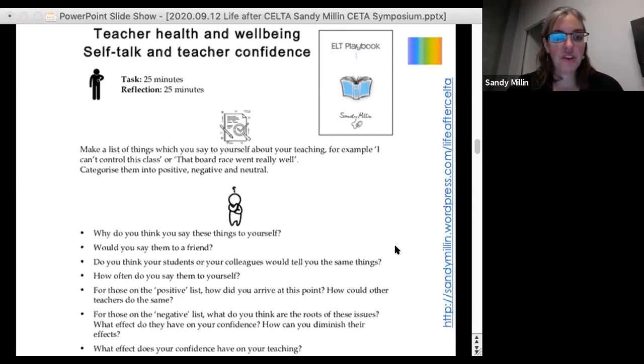So again, doing an activity like this, or giving an activity like this to somebody who's really lacking in confidence in the classroom, or who in their reflection is really negative, or even who's super positive, who never says anything negative, this can help them to maybe balance their self-talk, balance their confidence, and just help them to realise maybe that they wouldn't say those things to another person, so why are they saying them to themselves? I don't think it's a magic bullet, but anything that raises awareness can be useful.